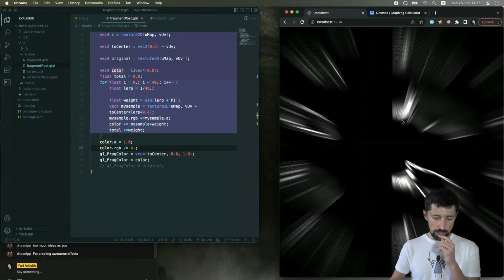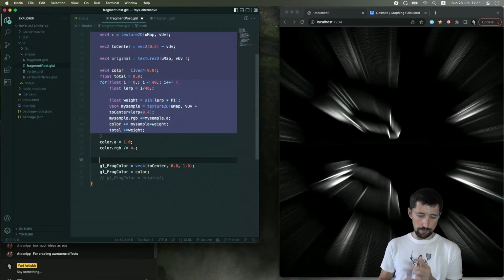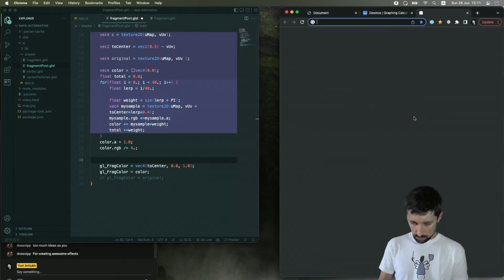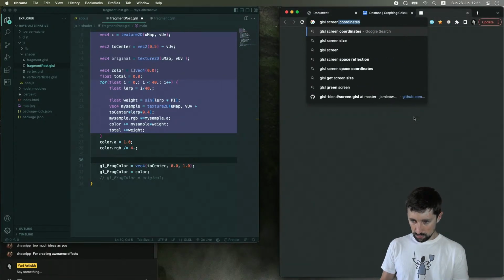But we lost the original texture, so let's bring back the original texture. The easiest way to bring it back, I think, is to use the screen blending. So GLSL screen blend.